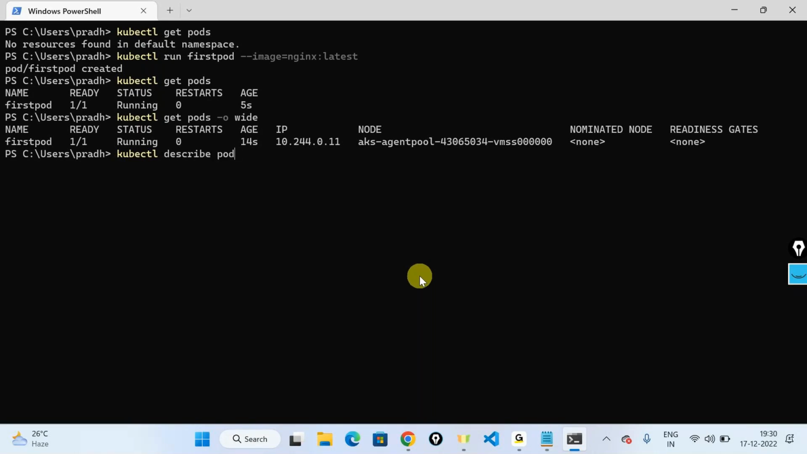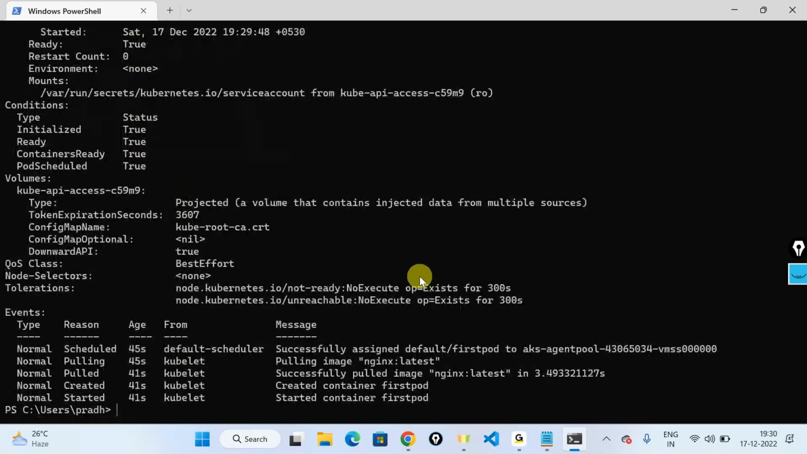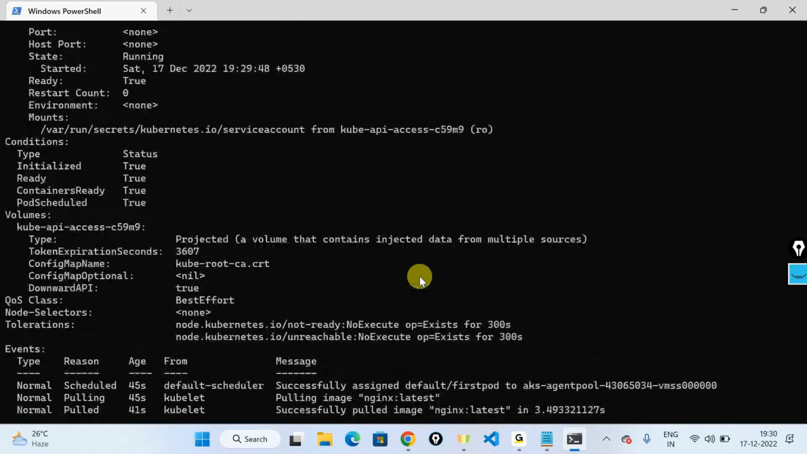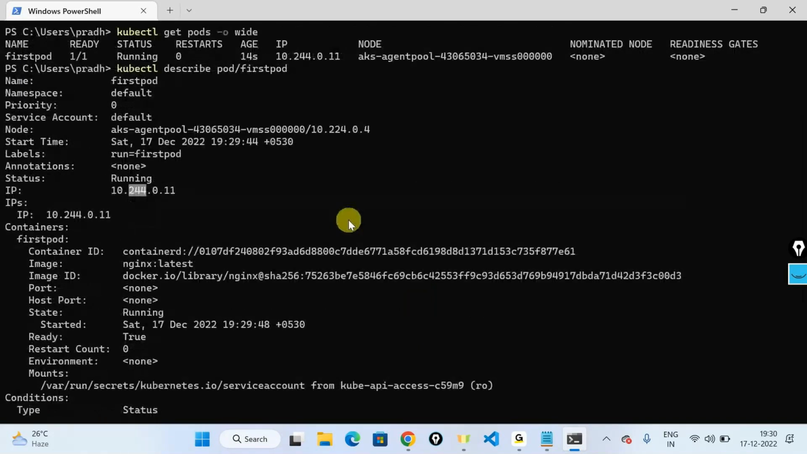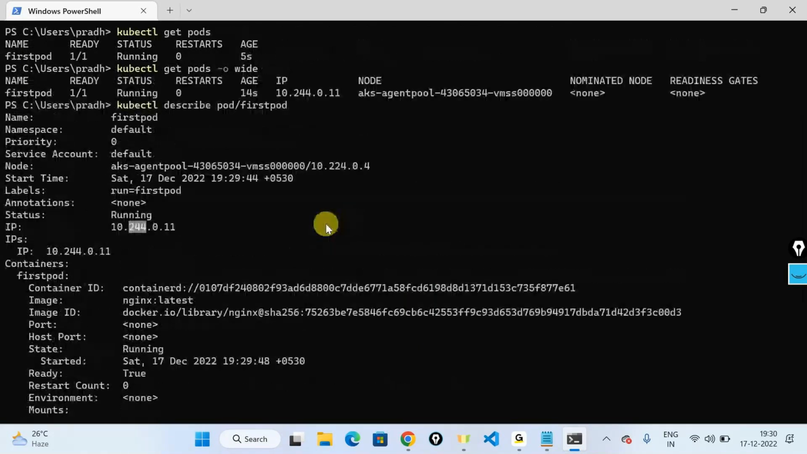The name of the pod. It says first pod, and as and when I hit enter, this is going to give me much more understanding of what kind of pod was created, when the pod was created, what the IP address of this particular pod is, and what the image source of the pod is. A lot of information here.